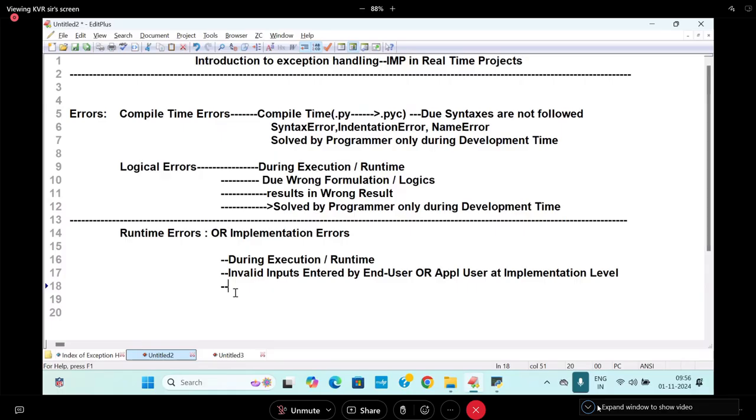Runtime errors are going to occur at which level? Implementation level. During the execution or runtime, invalid inputs are entered by the end user or application user at which level? Implementation level. And runtime errors are those which occur during execution time because of invalid inputs entered by end users.